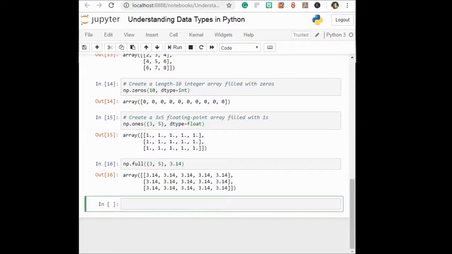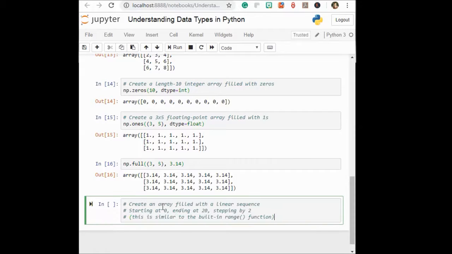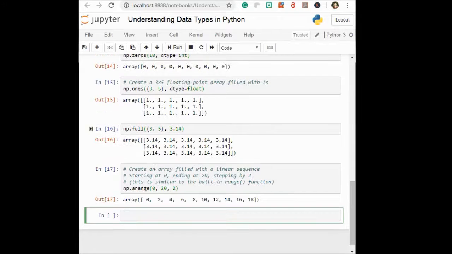In this, we will create an array filled with a linear sequence, starting at 0, ending at 20, stepping by 2. This is similar to the built-in range function. Here, what I'm gonna have is np.arange. It's arange, not range. 0, 20, 2. So it gives the answer 0, 2, 4, 6. It's a multiple of 2.